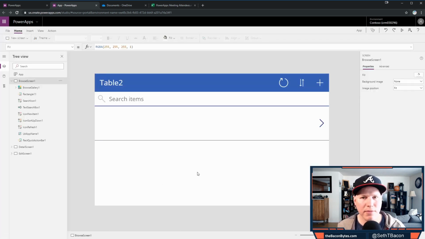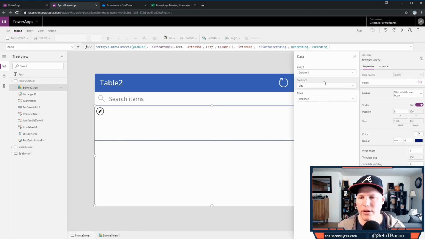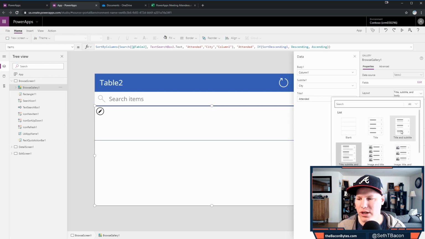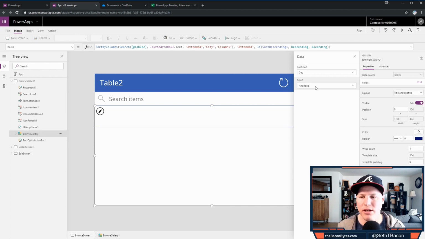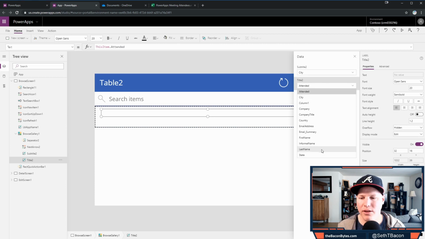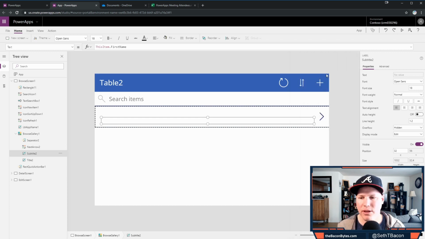Now it doesn't look like much yet. The reason for that is that right now the fields it's pulling in are column 1, city, and attended. That's not super helpful. So let's first change it to be title and subtitle, so we're just going to have two columns. We're going to have the last name and the first name, and that information will populate in just a second.